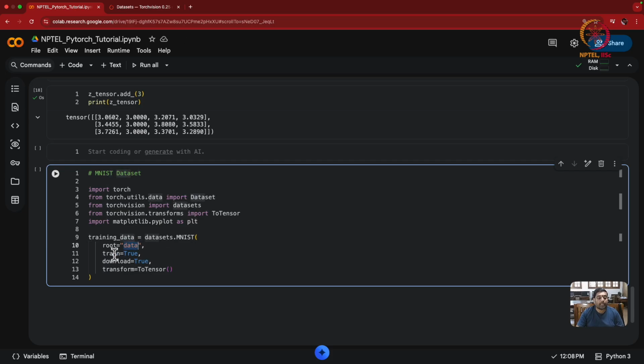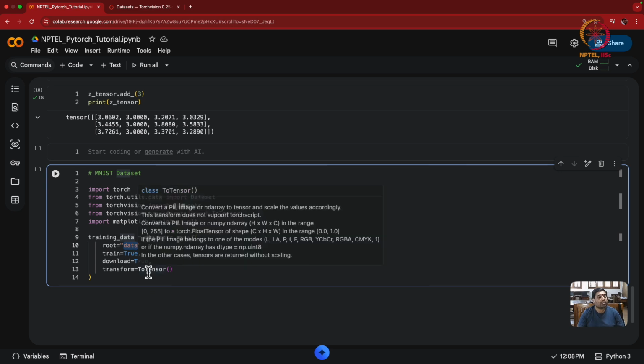Train equal to True indicates that you're downloading the training data. As I told you, the train and test split is there. Download equal to True means that in the given path, if the data is not there, you download it. And then you convert it into a tensor. Why do we have to convert it into a tensor? Because these are numpy images that you have to convert to tensor.